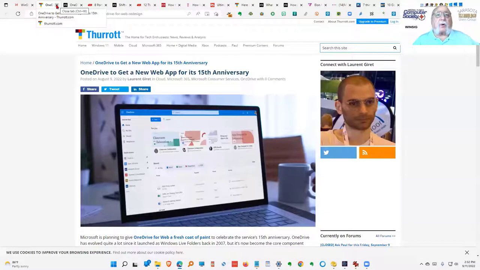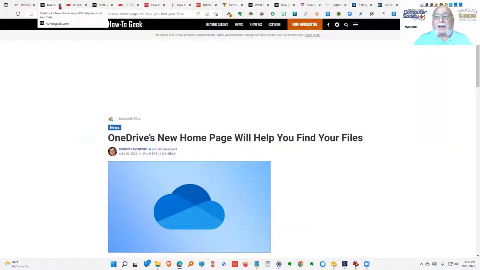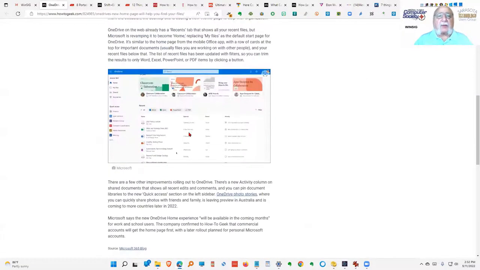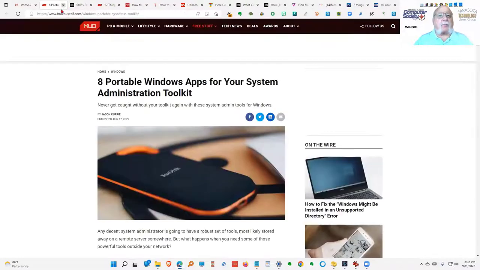And here's another article, OneDrive to get a new web app for its 15th anniversary. So if you've finally learned how to use OneDrive and what it is in the last couple of months, now it's going to change again because they're going to change the app. They do that to us all the time. And again, OneDrive's new homepage will help you find files. So there are several articles on OneDrive in this month's listing.